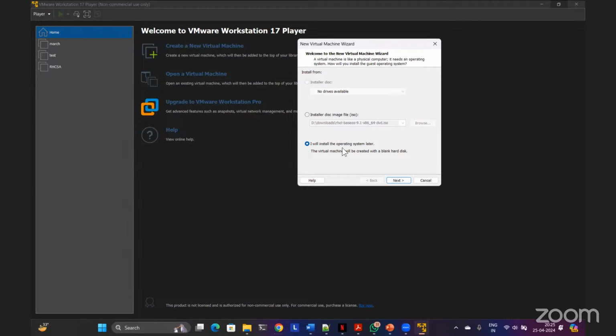Why are we choosing this? Because VMware is smart. It can detect the operating system from the DVD and it can automatically start the installation without the human intervention. Okay. So if you don't bother about the installation, you use the DVD and click next. It will ask for some username, password, and then it will start automatically the installation. You don't have to do anything.